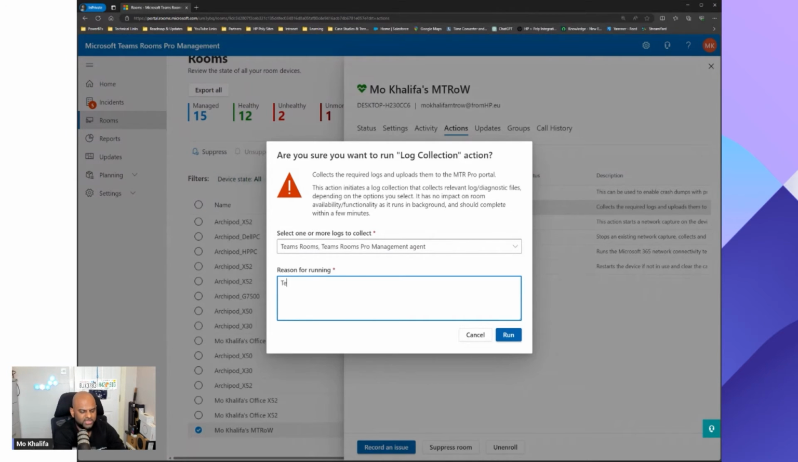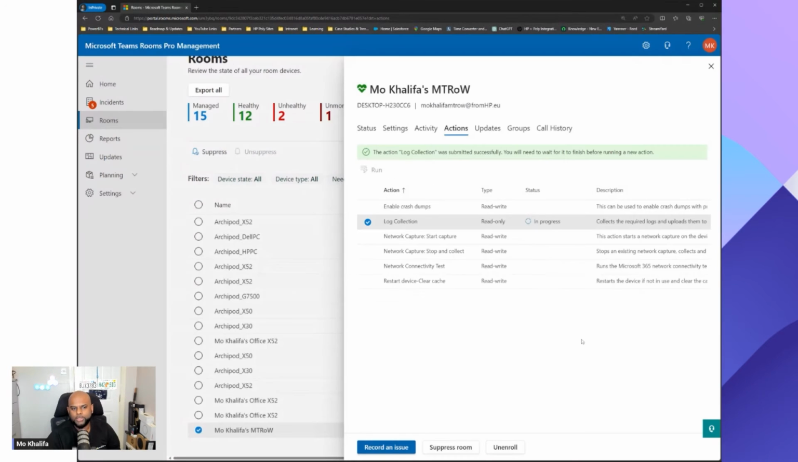So in my case, I'm just simply going to put test. As soon as you've done the reason for running, you go ahead, hit the run button, and you'll notice now we've got the icon to say it is in progress. Now, where do these logs all get kept? Really easy. Right next to it, you've got the activity tab.